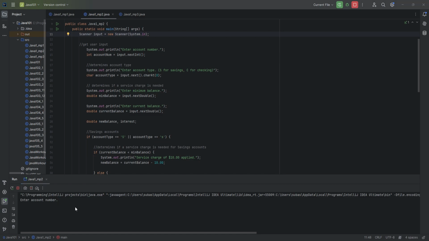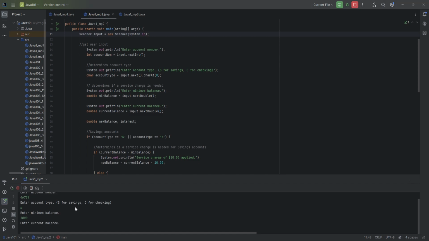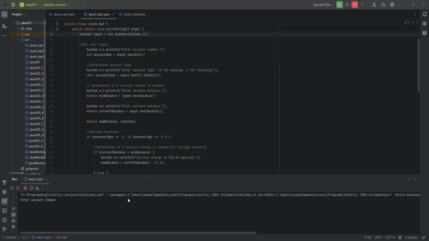So yeah, we're gonna do this 5 different times for the data given. So 4, 6, 7, 2, 8. And then this is a savings account. Minimum is 1,000, and then 2,700 is the current balance. It's going to print that out, which is 2808 with interest added on top of that. We're going to run that again for the second one.